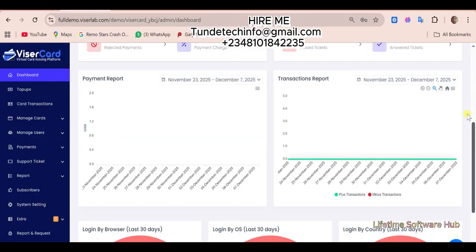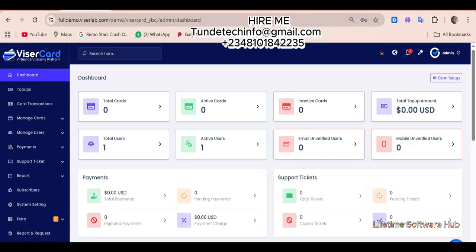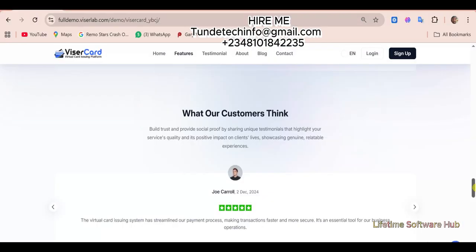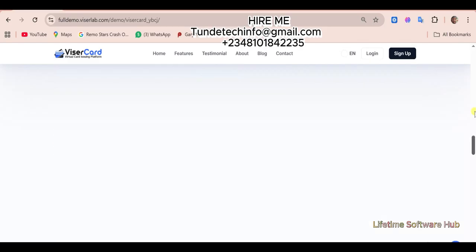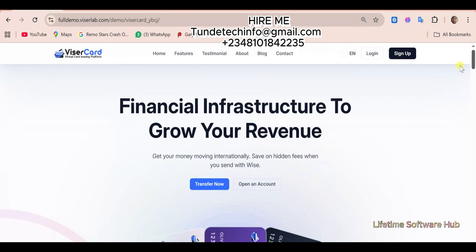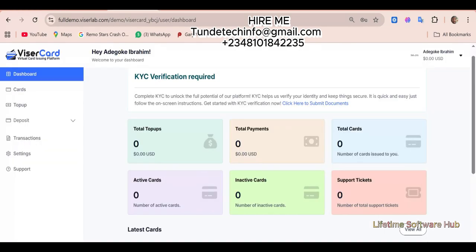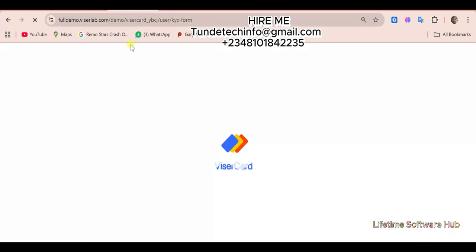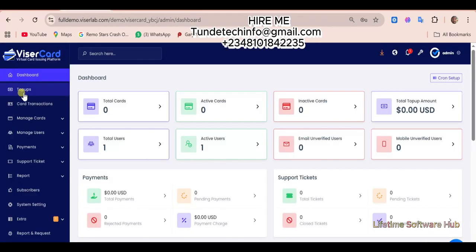Like I said, this is a report dashboard and admin that controls the front end and the user section. Now I've talked about the front end. This is a landing page, in case you want to set it up for business, you can have this as a landing page. And now let's go to the user dashboard. This is what users will see when they actually use this platform and want to buy a virtual card from it. They have options for cards, they have the option to top up, and they have the option to deposit, where you will accept the top ups here.